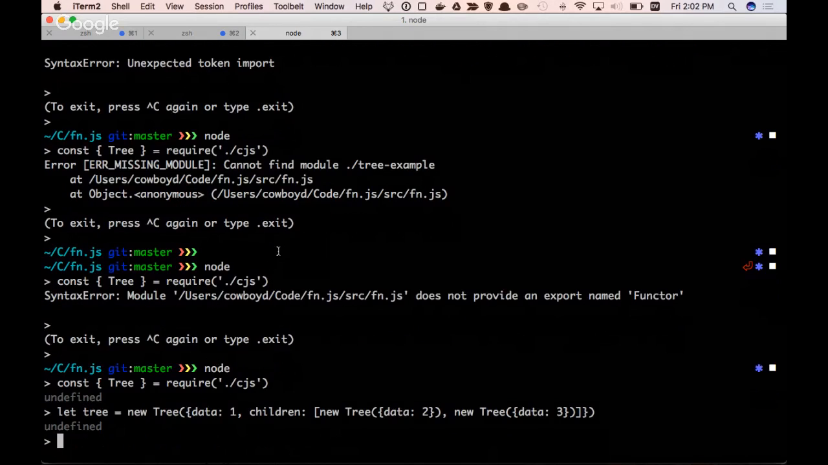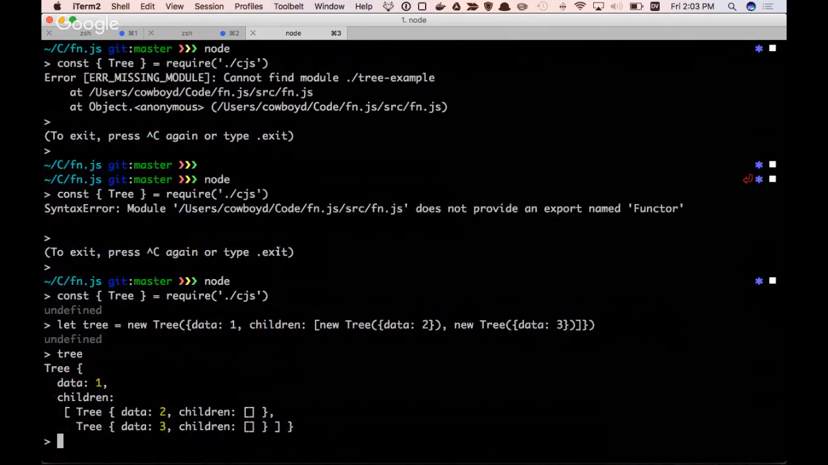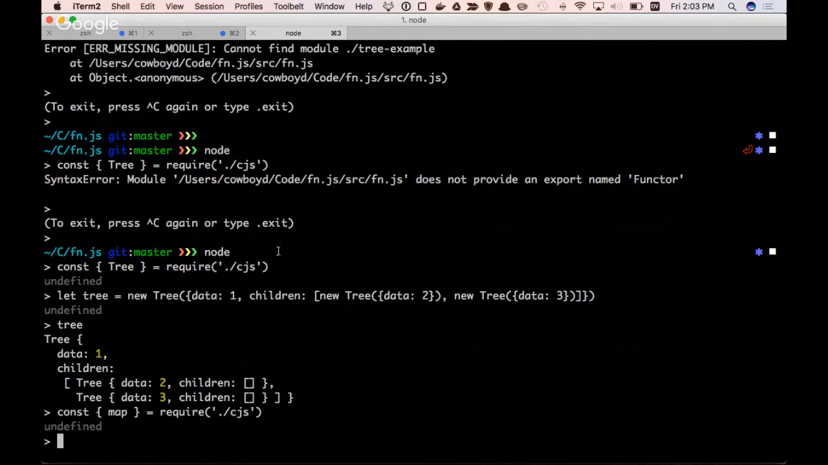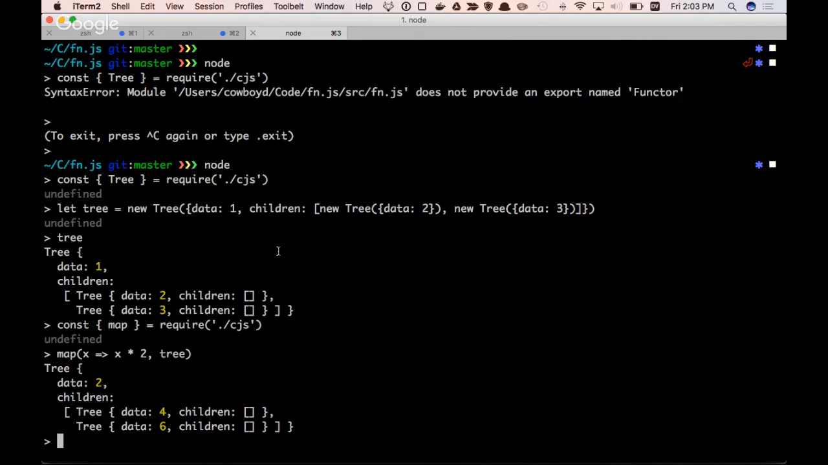Okay, so there's our tree, right? Now if we've done it right, I should be able to just say map x. Oh yeah, I do need to do that. Okay, if I've done this right, now I should be able to say map x, let's do our doubling function, x times 2 over the tree. You can see it just doubled the things.